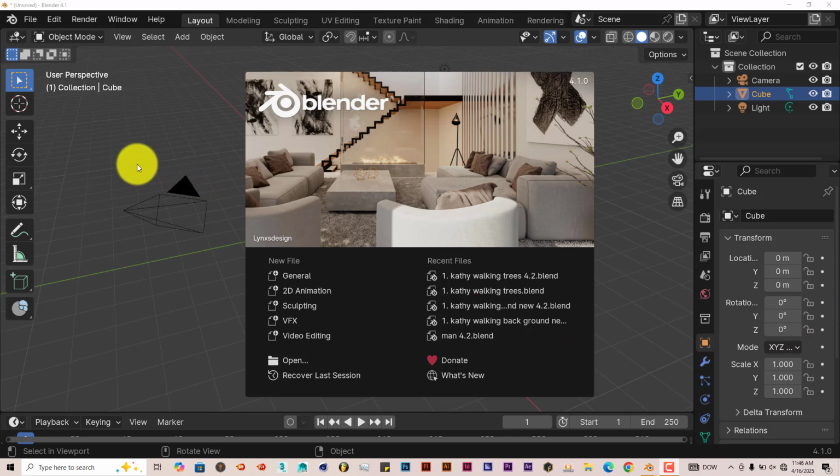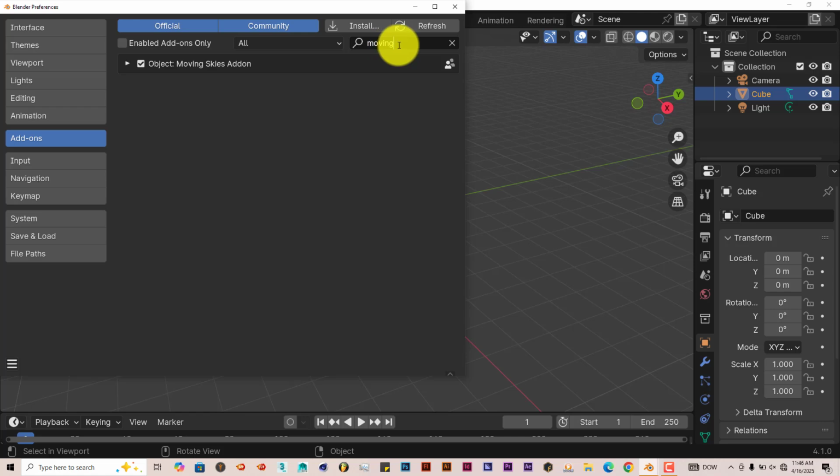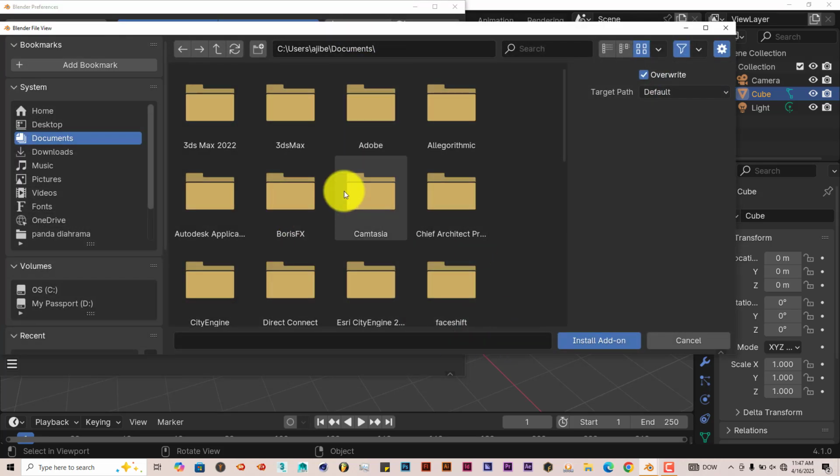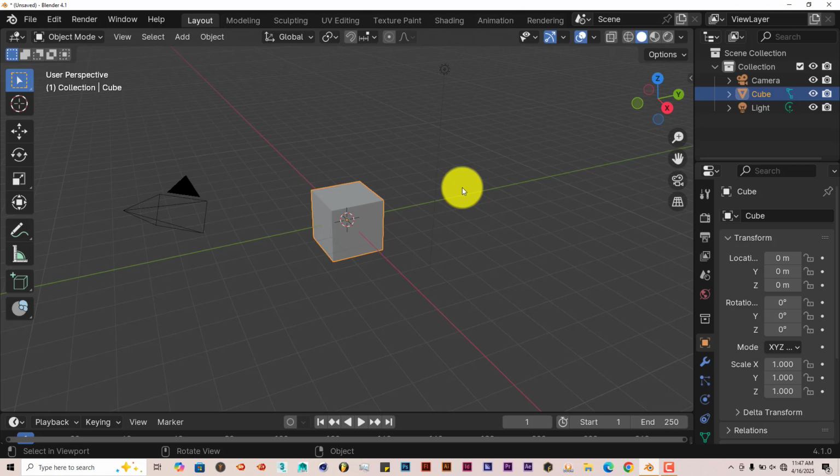But once you've downloaded it onto your system, don't unzip it. Just go to Edit, Preferences. I've already got it activated here. But click on Install and navigate to that zip file. Click on that zip file. Click on Install Add-on. And then put a check in the box and it's activated. And it's a fairly light add-on.